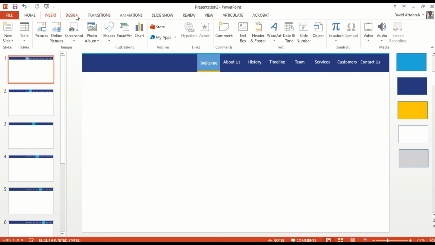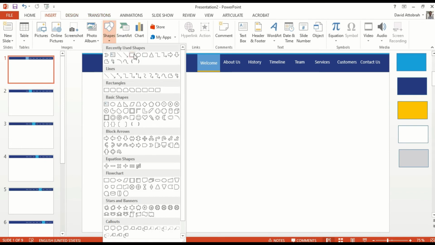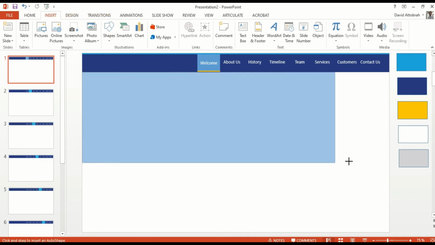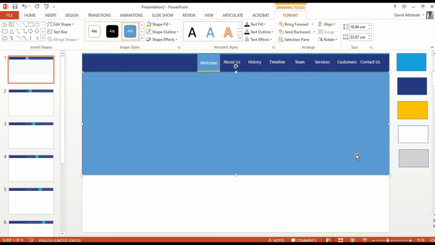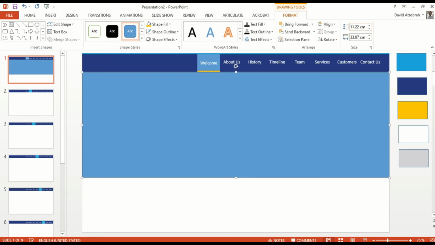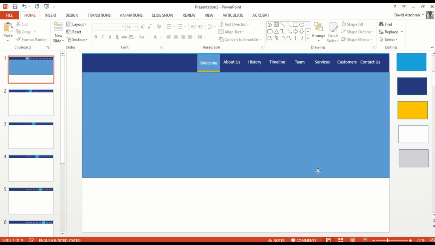Go to insert, pick the rectangular shape again, and draw from the starting to the end. We are going to use 11.22 for the height. Good.